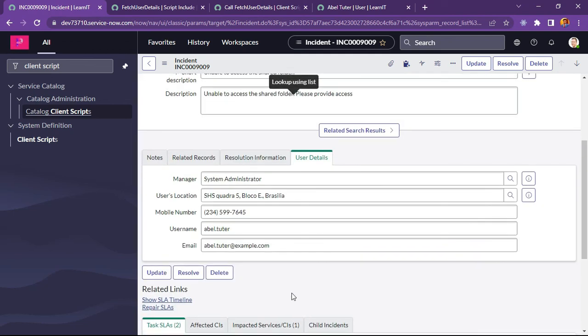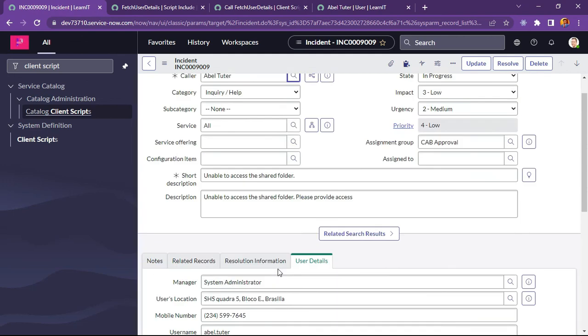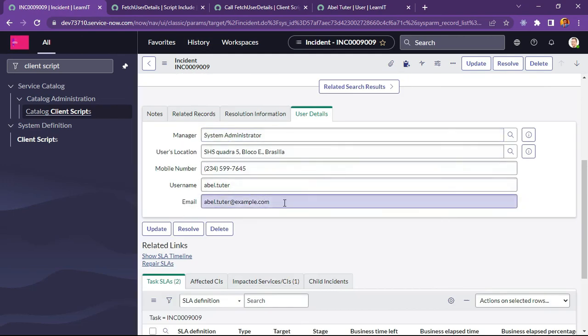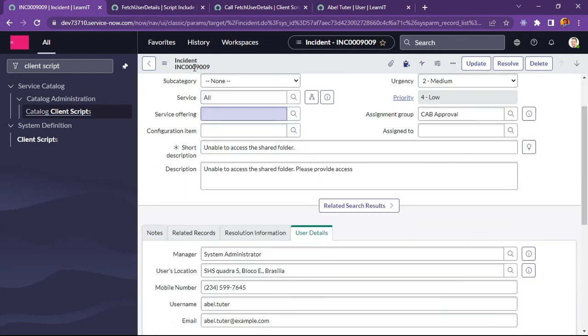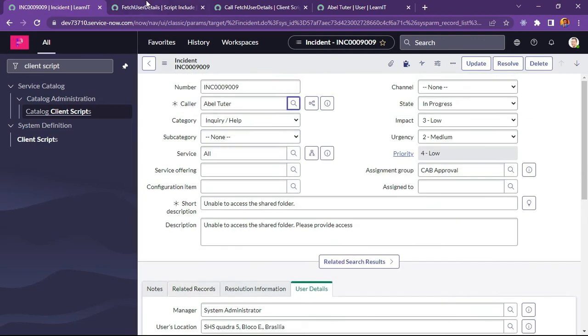So this is the way we can execute everything as part of the user table, and we can fetch all the details from another table and populate them into our form, like the incident form, how we are populating user details here, right? So let me try to explain my code again.